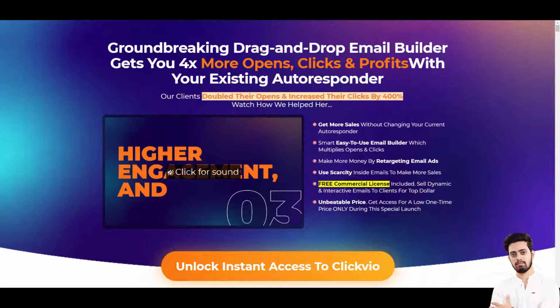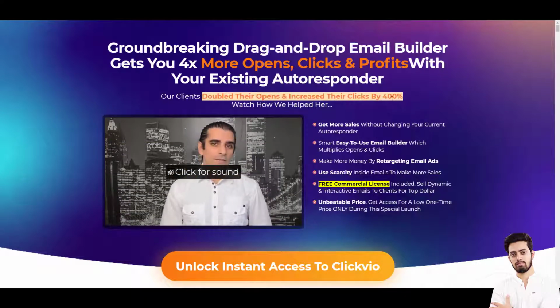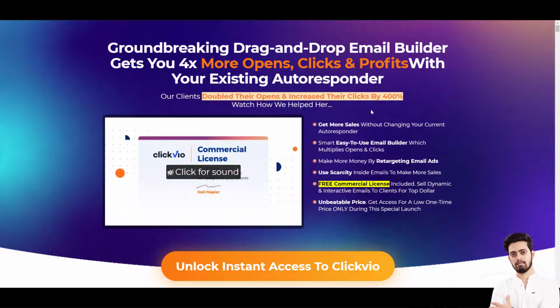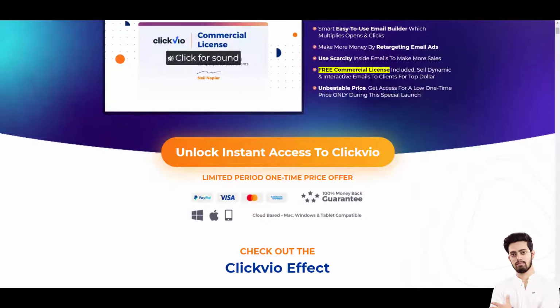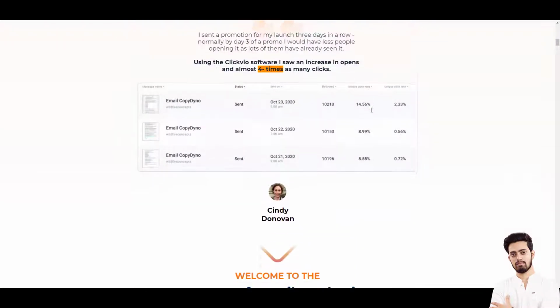Groundbreaking drag and drop email builder gets you 4x more opens, clicks and profit with your autoresponder. Our clients doubled their opens and increased their clicks by 400%. Watch how we helped her. Okay, so they claim that their clients get almost 4 times more clicks with the software.